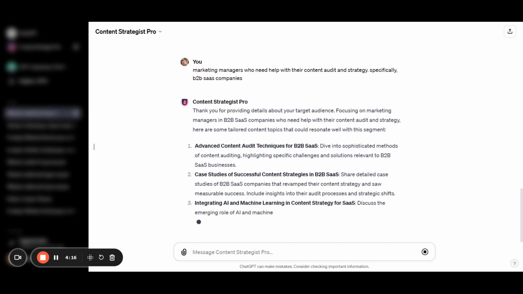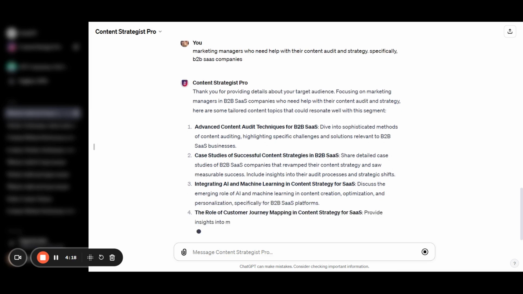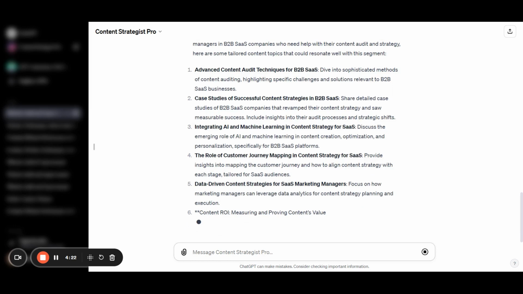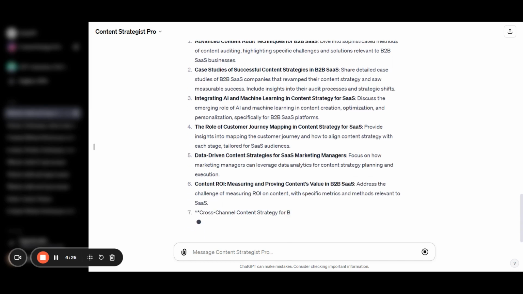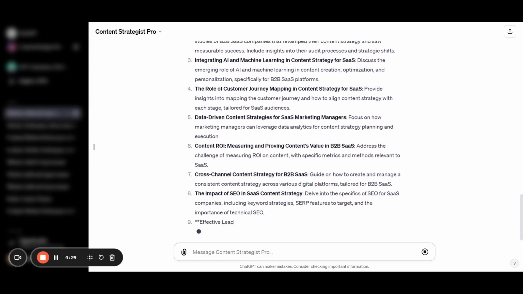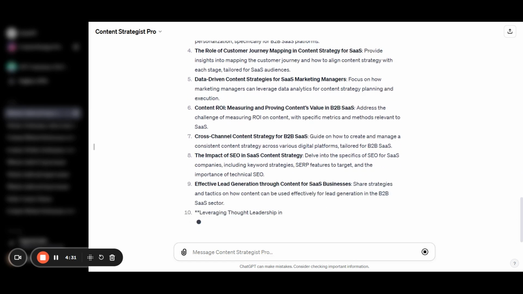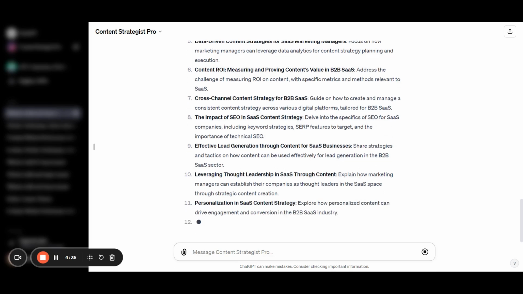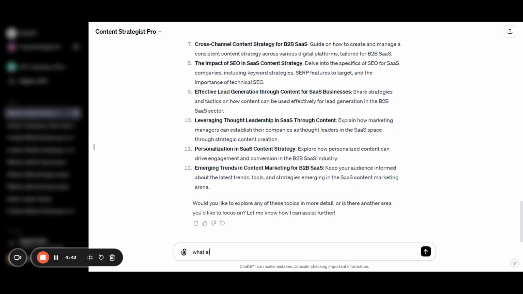Now my Content Strategist GPT tells me that I should create some content about advanced content audit techniques for B2B SaaS or case studies of successful content strategies, how to integrate AI and machine learning in content strategy, data-driven content strategies, measuring the ROI of content. I like this. What else can you do for me?